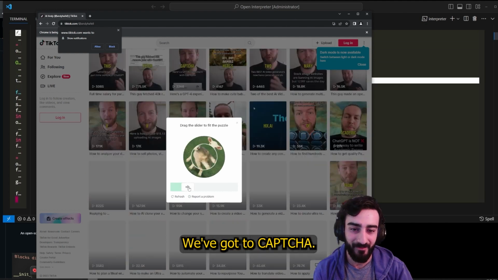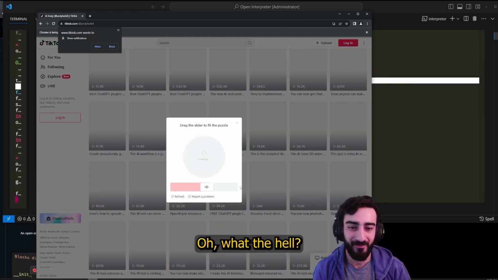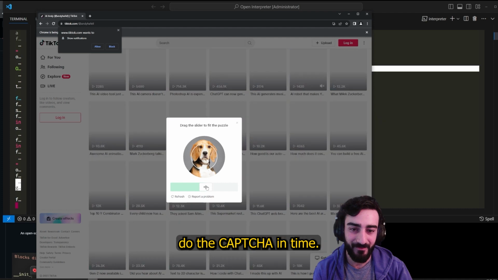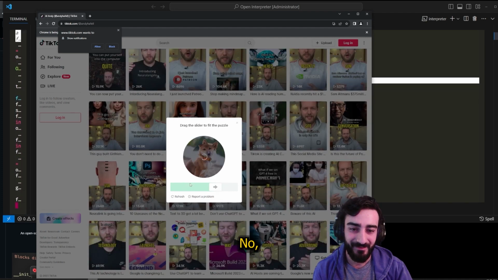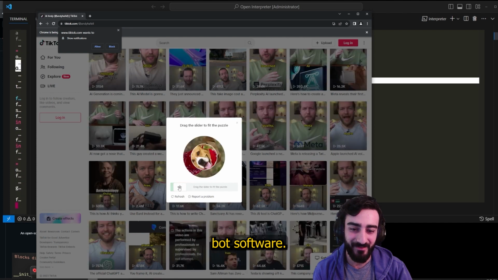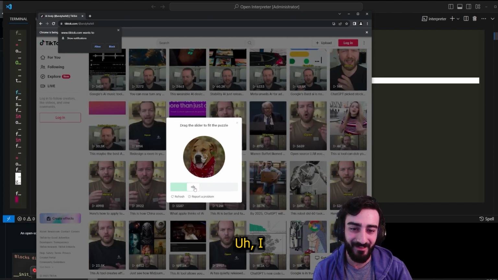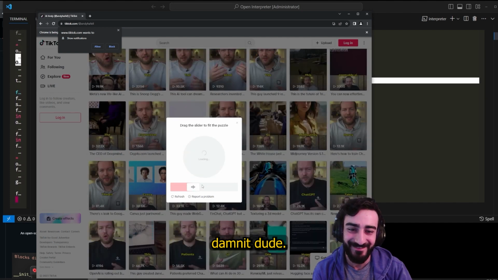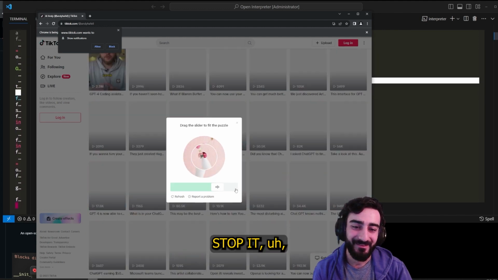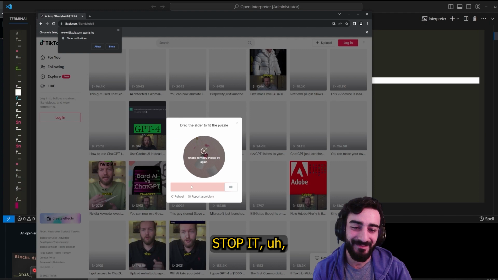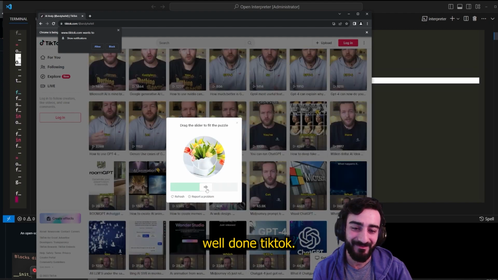Oh shit, we got a captcha. There we go, okay. Oh, what the hell? It's not letting me do the captcha in time. No! It's TikTok's anti-bot software. Damn it, dude. It knows I'm a bot. Stop it. Oh, no. Well done, TikTok.